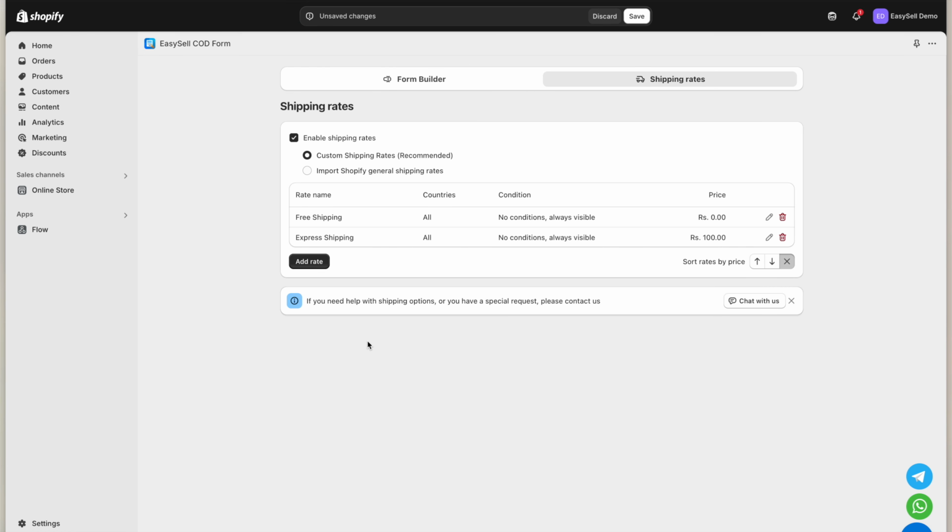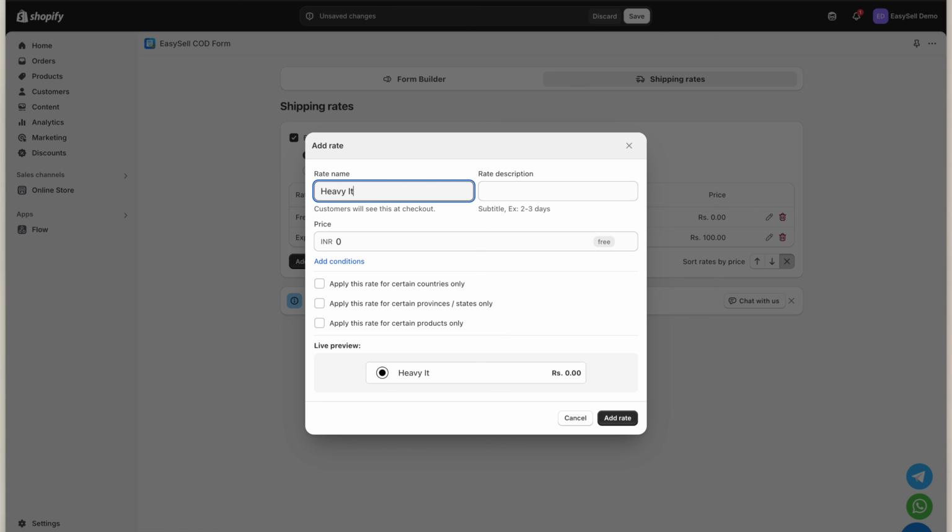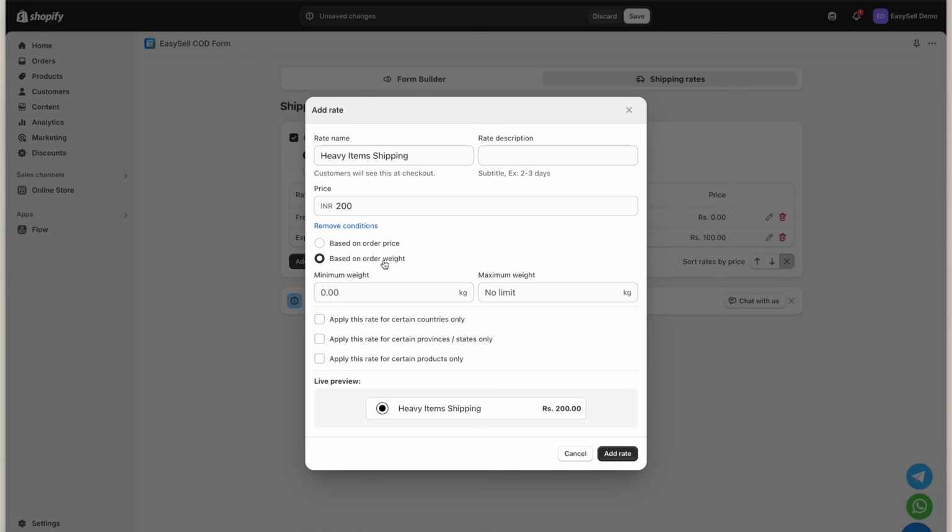So far, we've only configured simple shipping rates, but you can create more advanced shipping conditions. For example, you might want to apply a rate only if the order total or weight falls within a specific range. Let's create a heavy items rate. We'll give it a name, description, and price, then click Add Conditions. You can choose between a price-based condition or a weight-based condition, then set the minimum and maximum values. You can also apply other conditions to refine your shipping rules.